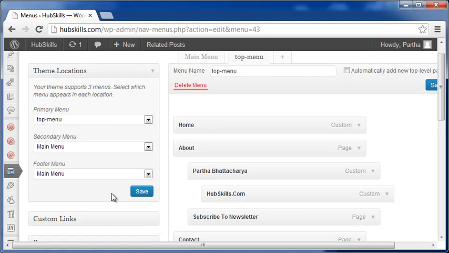Here is an important point to note. My theme supports three menus, but you may find that your theme supports one or maybe two menus. There is nothing to worry. For each of these menus, you can design custom menus.